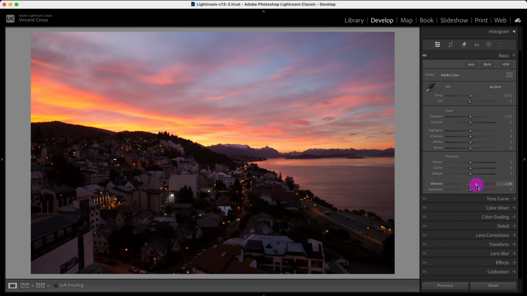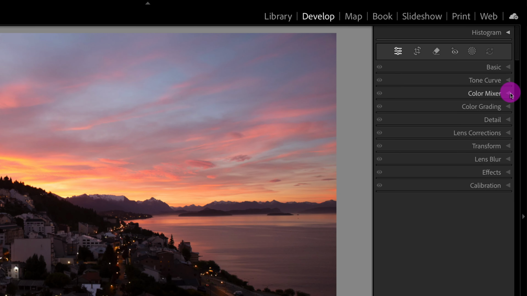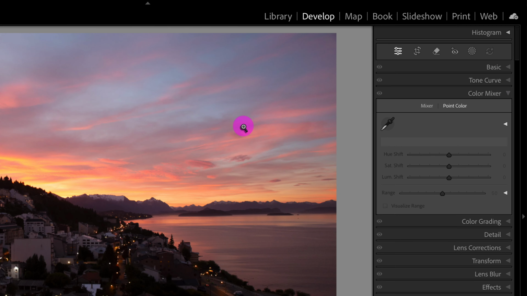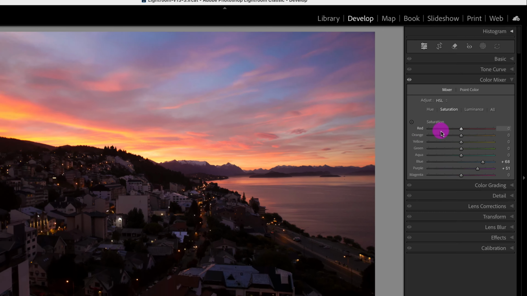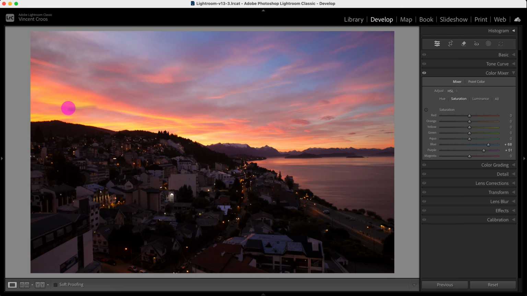The other thing I can do is close this and go to the color mixer and individually target the colors right here. So right now I'll click on the color mixer, I'll click on the saturation, and I know there's blue and purple here because I can see it. So I can increase the saturation like that and then increase the purple like that. That looks a lot better without targeting the orange here. So let's see the before and after.